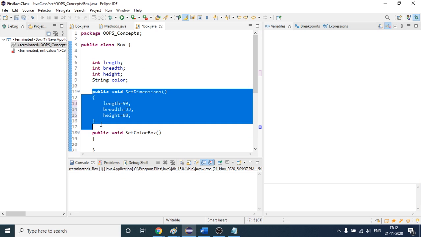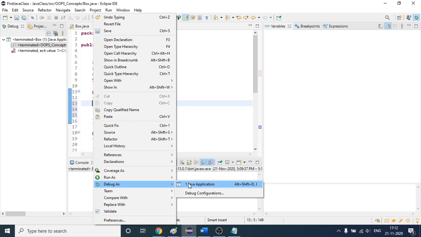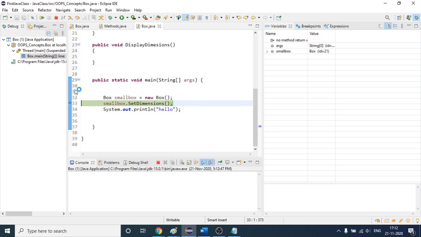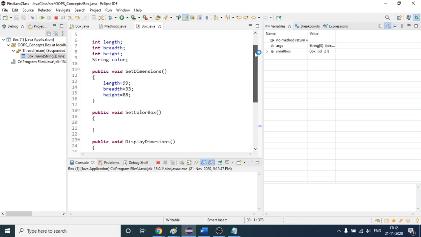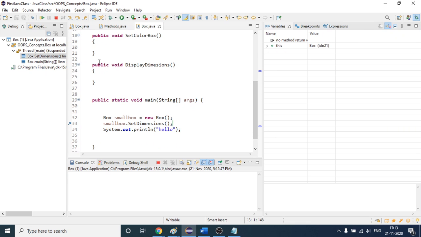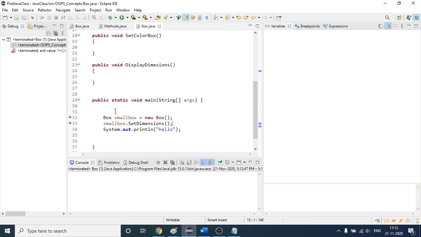Once you call this method, this method will be called, right? And our object will have some representation in the real world, so in the real world it will have some length, breadth and height. So if I again run this, what will happen? Let me place one debugger here as well, so you can see. Okay, so let me run it again. Put one debugger here, now I will run.